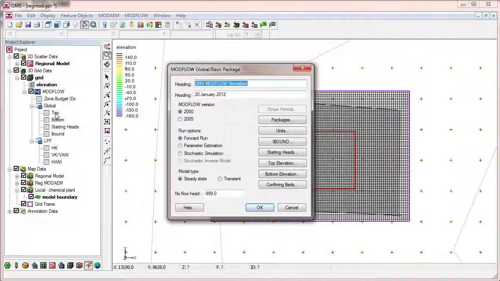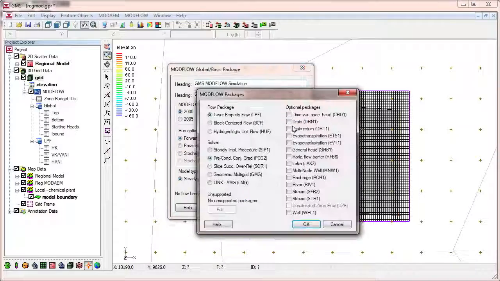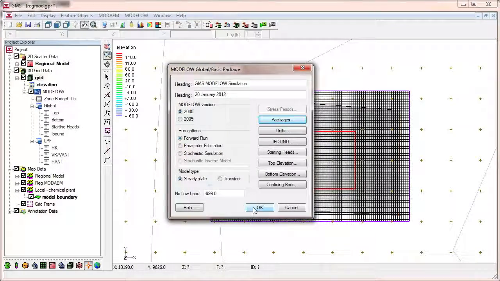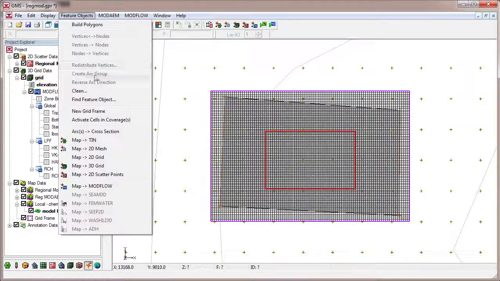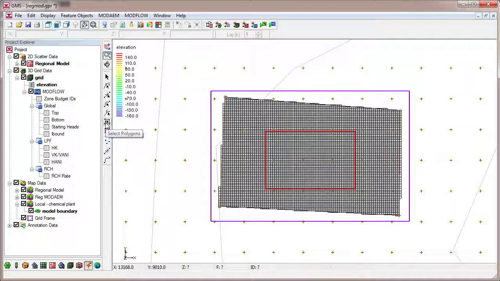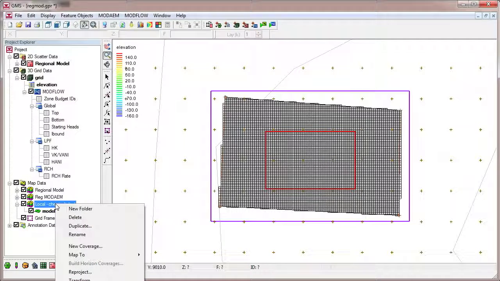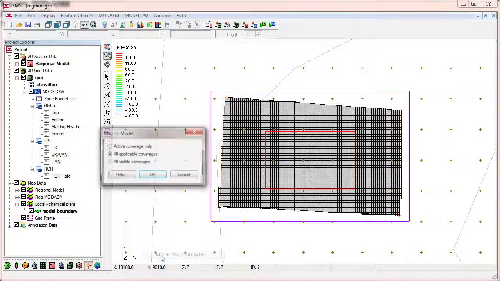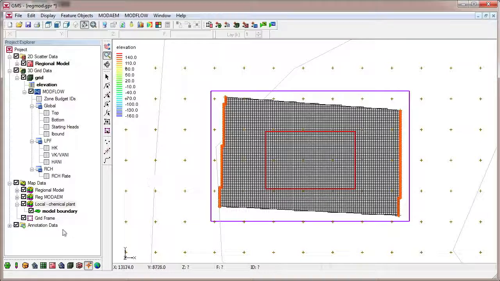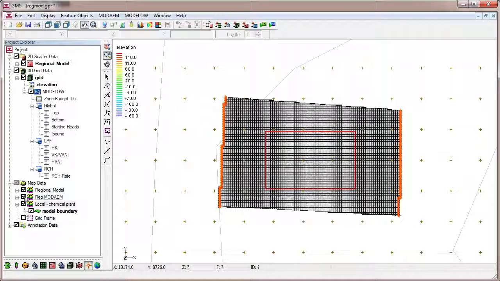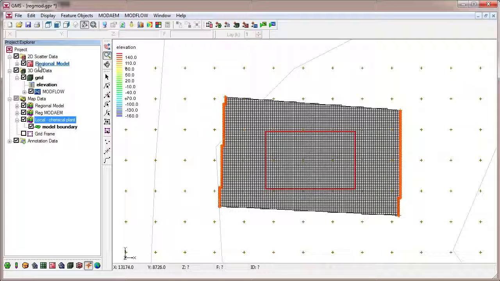Next, we will initialize our new MODFLOW simulation. We need to turn on the recharge package and inactivate any cells outside of our local model area. We will apply our conceptual model to the grid by selecting the Map to MODFLOW command. We are now ready to interpolate our regional model data to our local model grid.